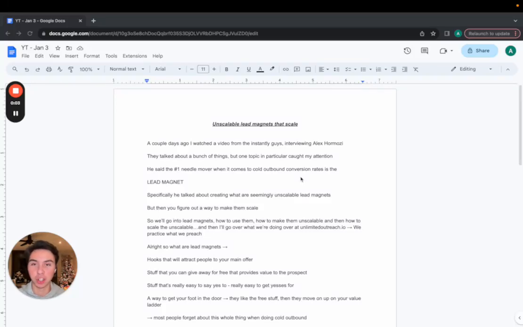Today we're going to go over unscalable lead magnets that actually scale, right? And so how to make lead magnets that seemingly are unscalable, how do we make them scale? And honestly, this is as raw as it gets.